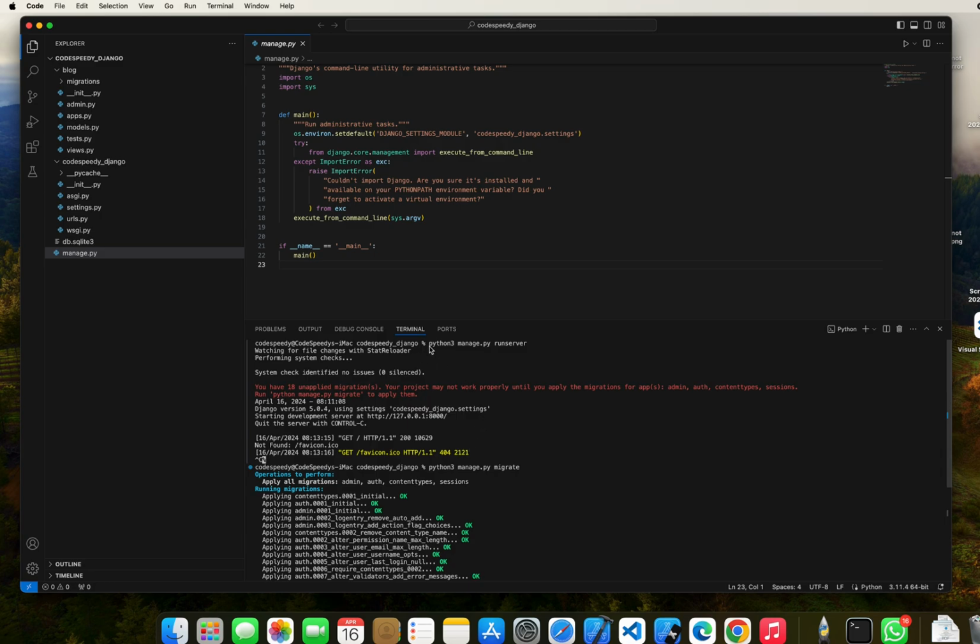So I was trying to run my Django project by writing this command and I got this error: you have 18 unapplied migrations, your project may not work properly until you apply the migrations for app. You might be wondering why I have written python3 instead of python, because for some users or devices, if they are using Python 3, then they need to write python3 instead of python, otherwise they will get an error.